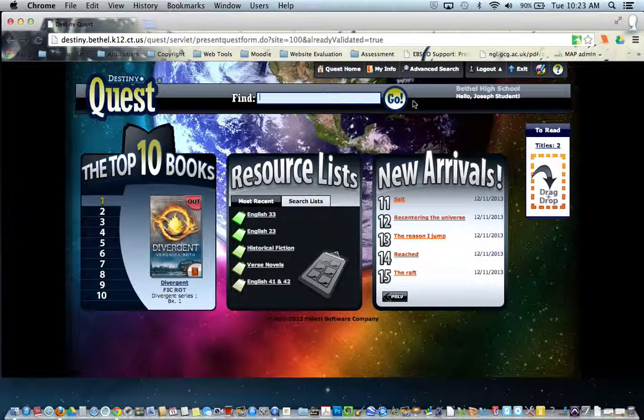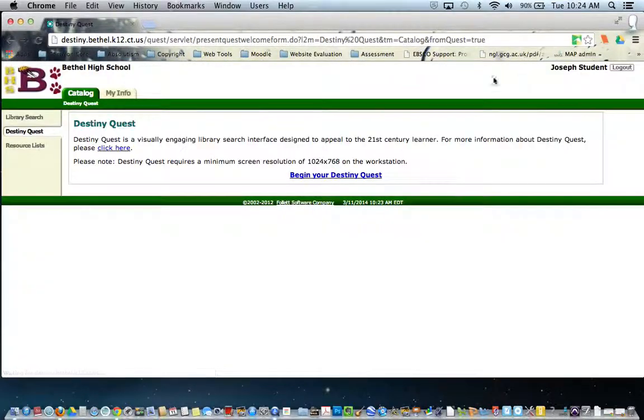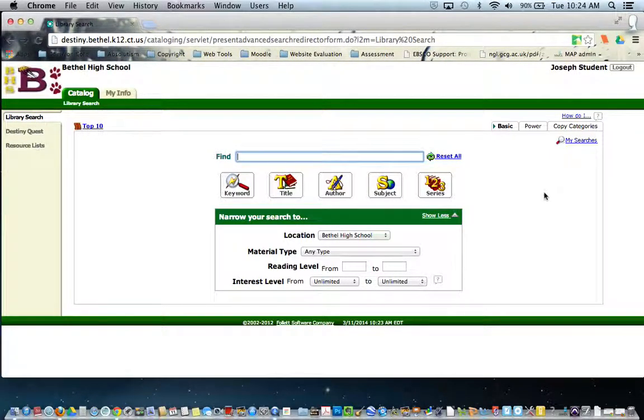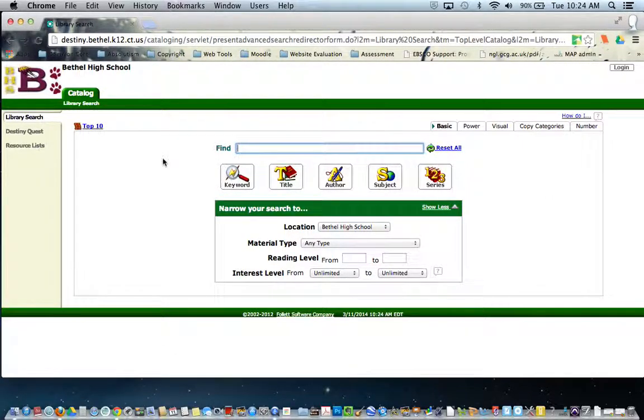All right. And to get out of Destiny Quest and get back to the normal interface, you just press this little exit button, and you'll be back to your regular screen. Now you might want to remember to just press log out at the end, and then you'll get back into the guest access point. If you have any questions about using your Destiny account, please let me know.